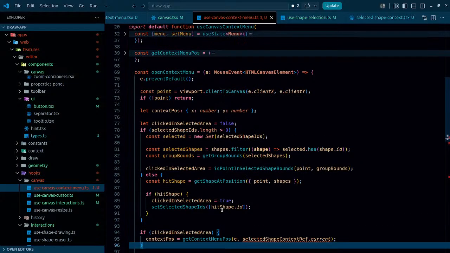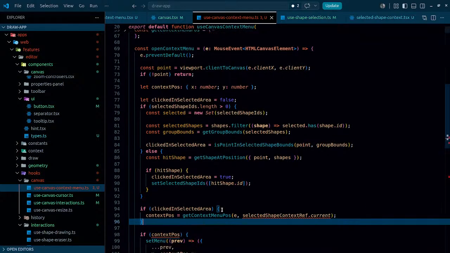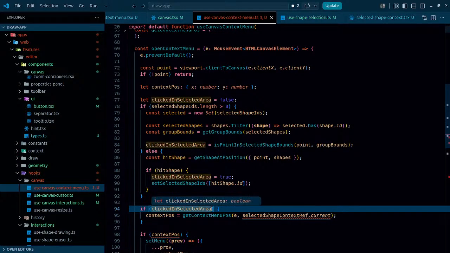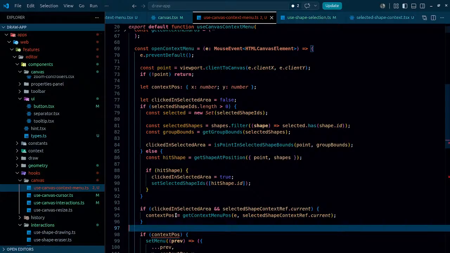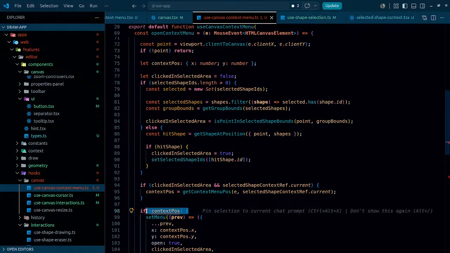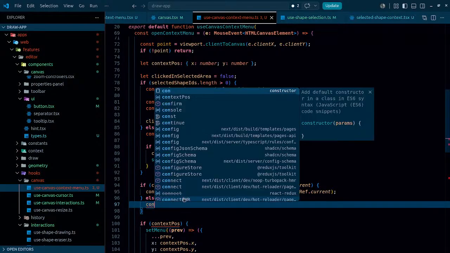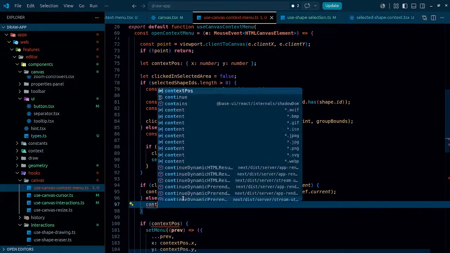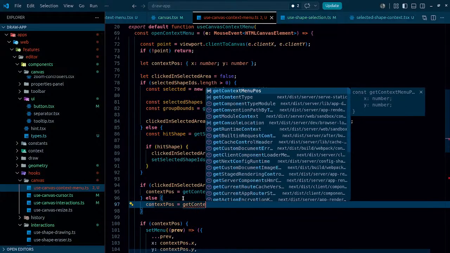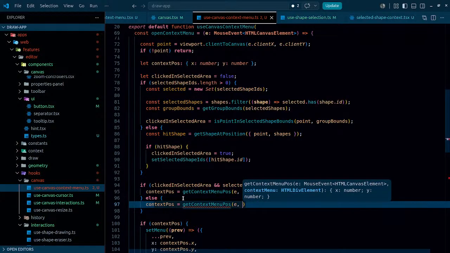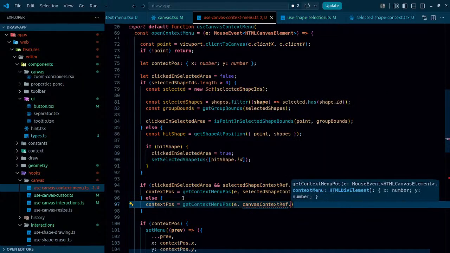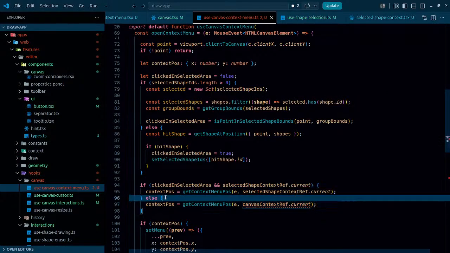Now the question is, if it doesn't exist, then what? So if it doesn't exist, then I'll get the position. Otherwise we have to get it normally. Context position, that's gonna be get context position event, and this is gonna be canvas context ref dot current. Again the question is, what if it does not exist? Interesting.